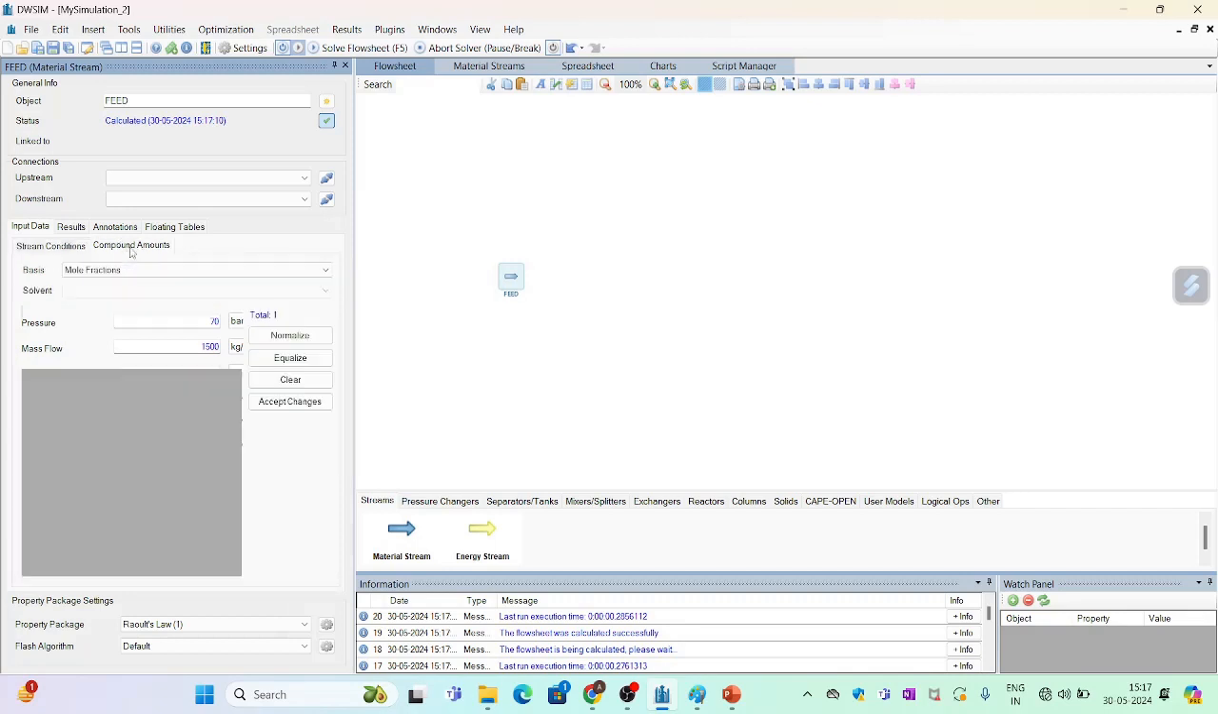Then I will select compound amounts. Here I will have to select mole fraction. It should be by default. If not, you have to select it. So mole fraction, as I said, carbon monoxide is 0.2, hydrogen is 0.8, and methanol is 0. I will click on accept changes. So my feed stream is configured here.